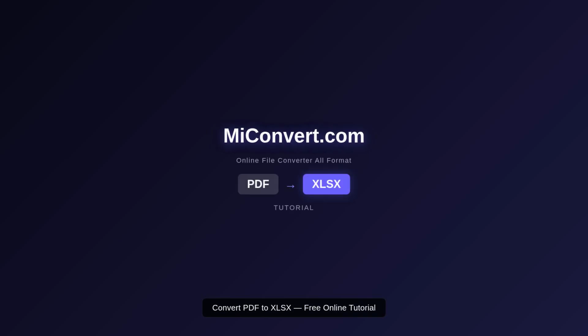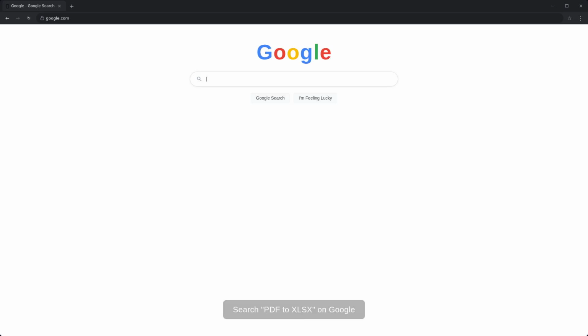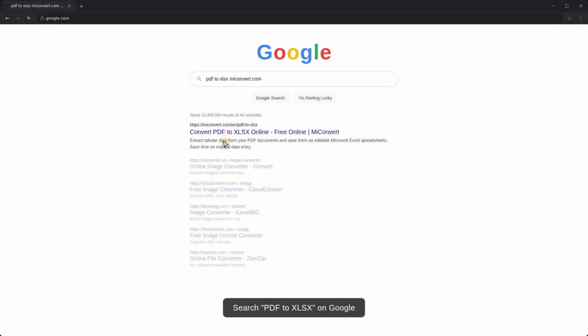Welcome to MiConvert. In this tutorial, I'll show you how to convert PDF files to XLSX format, completely free and online. Open your browser and search for PDF to XLSX MiConvert.com. Click on the first result to go directly to the converter.